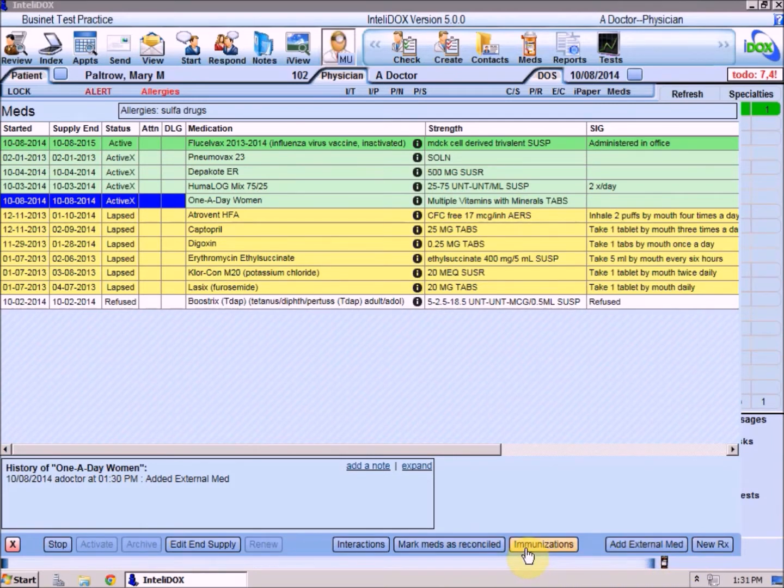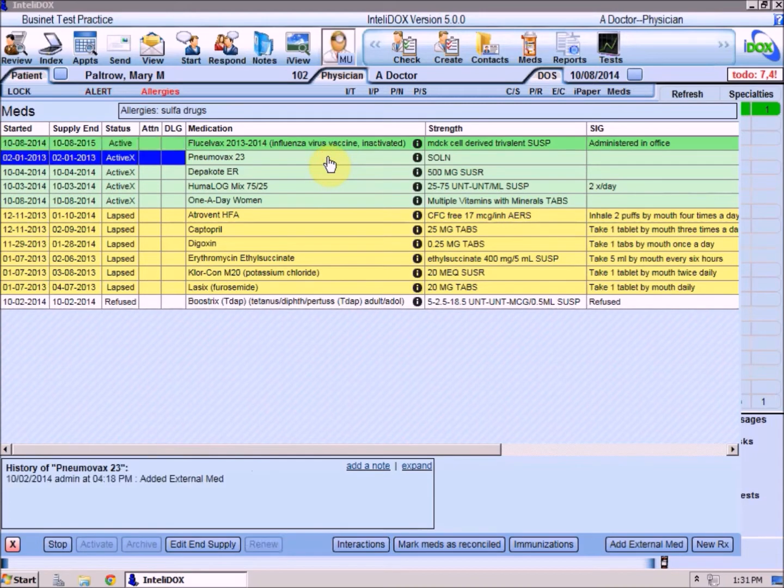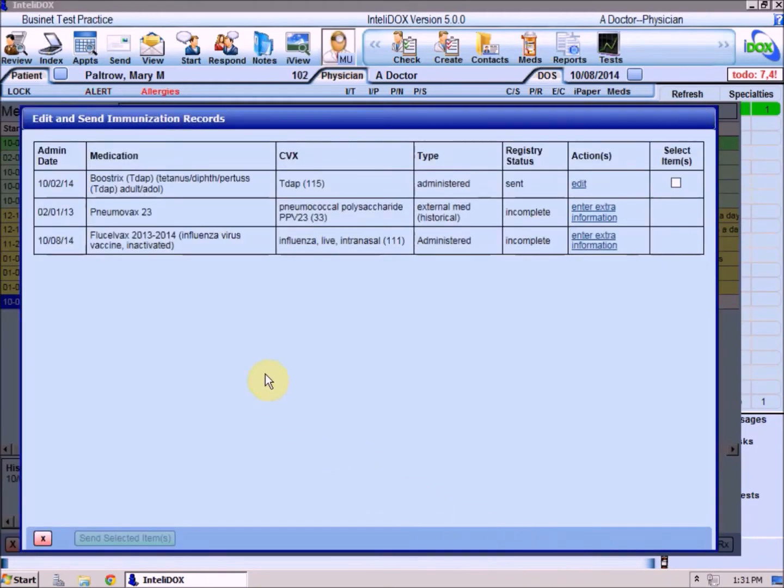This Immunizations button is new, and as you might expect, it helps you enter details for vaccines that are administered in your office, that are administered by providers not with your practice, or that are refused by the patient or a parent. When you click Immunizations, InteliDOX displays a list of any medications on the patient's list that can be identified as vaccines, and lets you add more information than can be recorded with the new RX button.